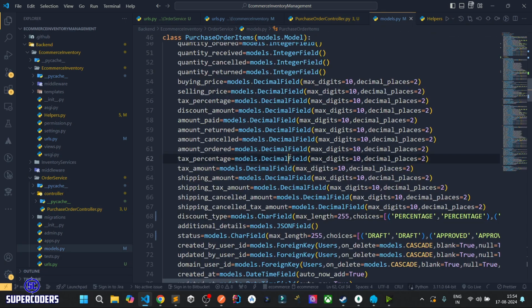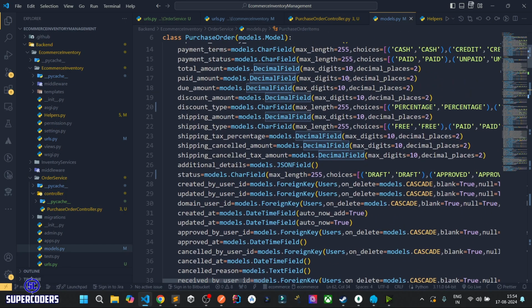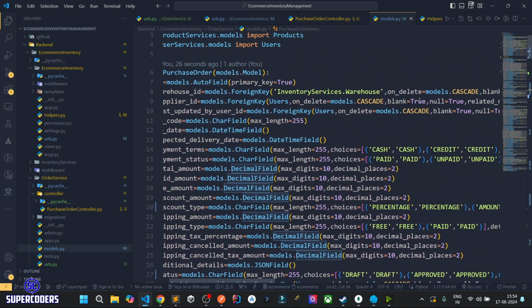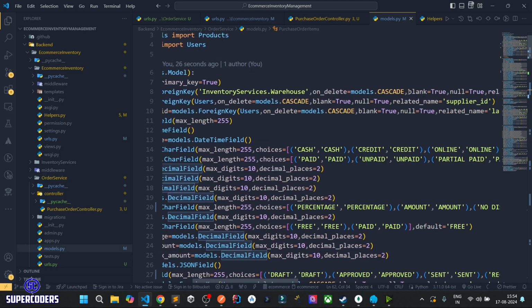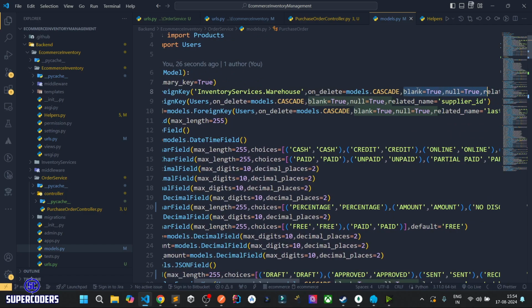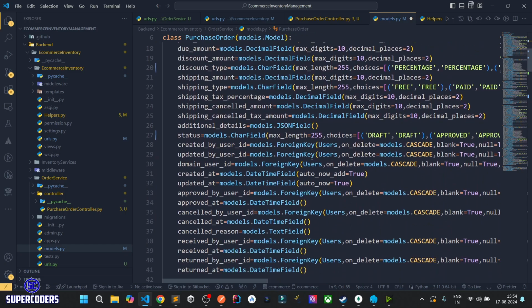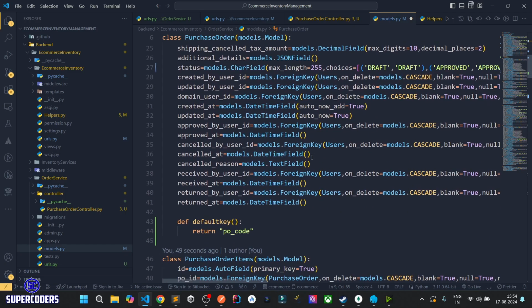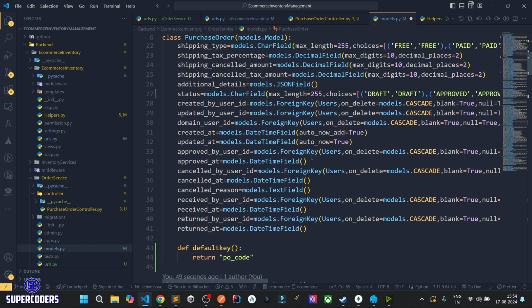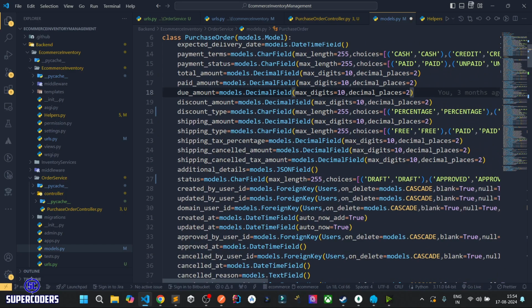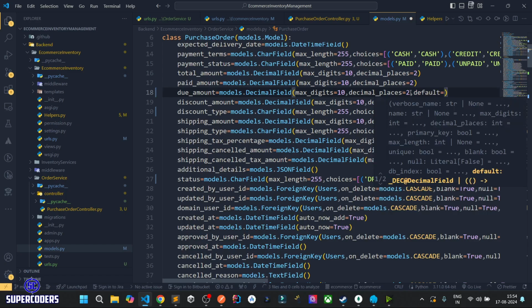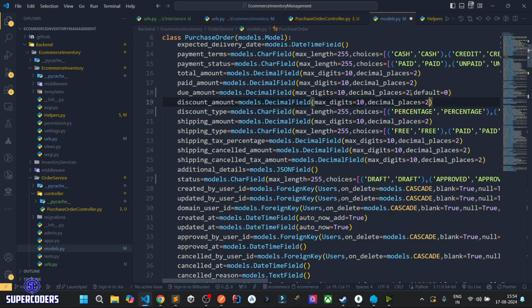So in the model, first, I need to make this warehouse ID and supplier ID mandatory. So remove this blank, null true. Remove it here, blank null true in the supplier ID. Then after that, what I can do in the due amount, add some default value. Default 0. Also in the discount amount, default 0.